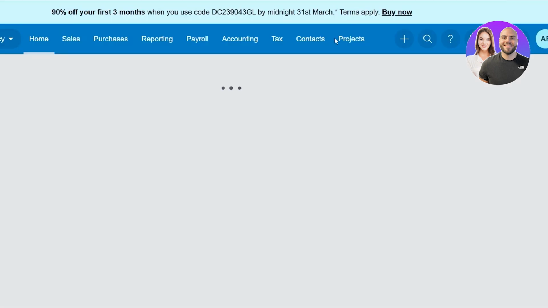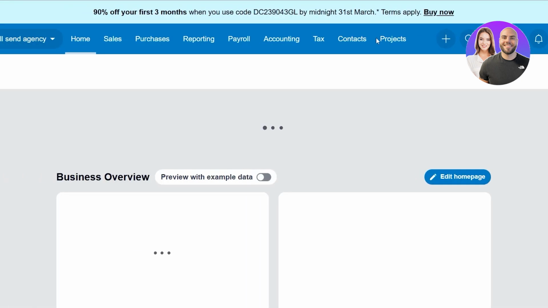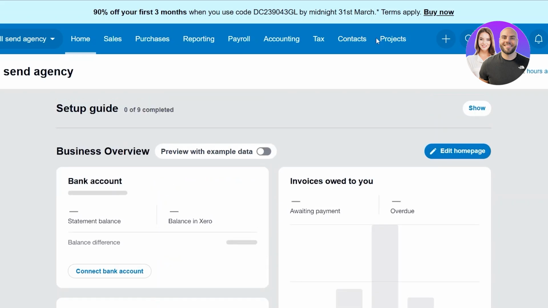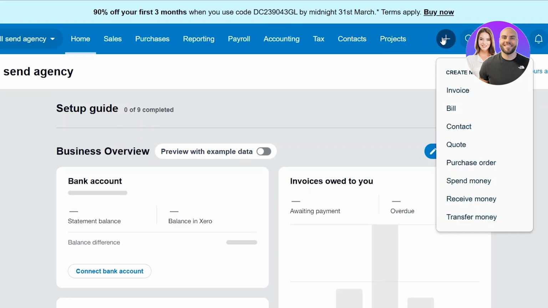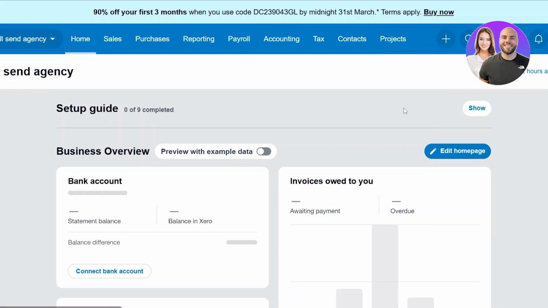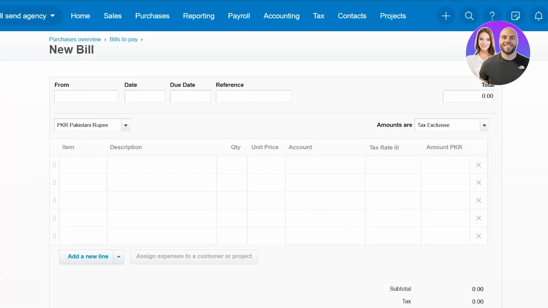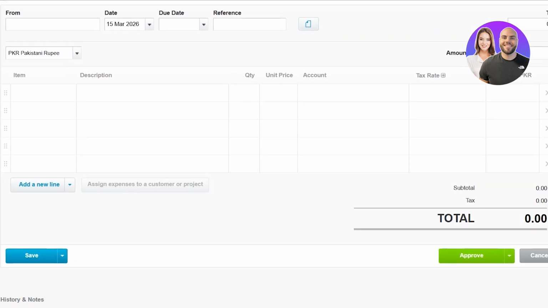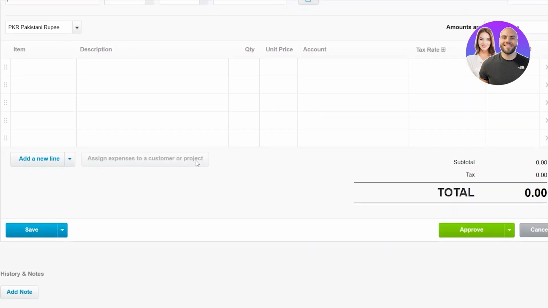Another essential feature is recording your bills, because bills are expenses that your business needs to pay, such as supplier costs, rent, or software subscriptions. To record a bill, you can simply go over to the plus sign again, go over to Bill, and this opens up the design page where you can add in your information. Now, you can enter the supplier details, the amount, and the due date, and click on Save or Approve. Once you do that, you can also add in new notes right below it.